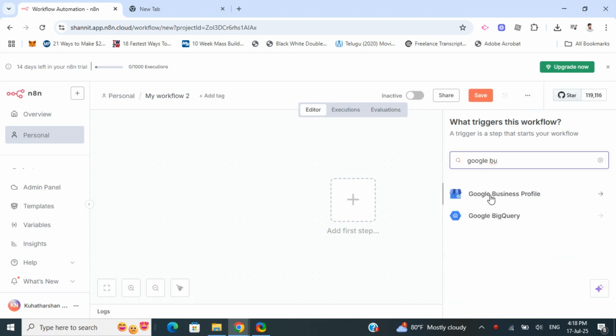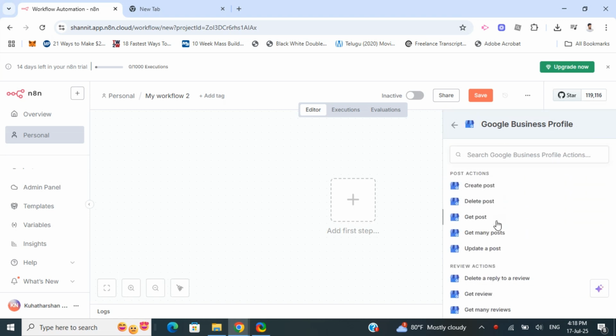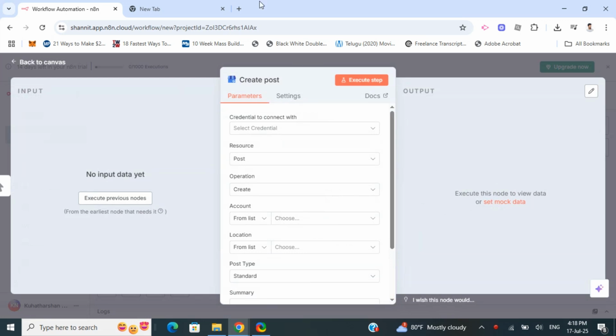Search for Google Business and select Google Business Profile. Click on it, and then here under the actions, you can simply choose any action. So for example, create a post, you can select that, and then once you have selected that, you'll get to this screen here where you go to configure the parameters.